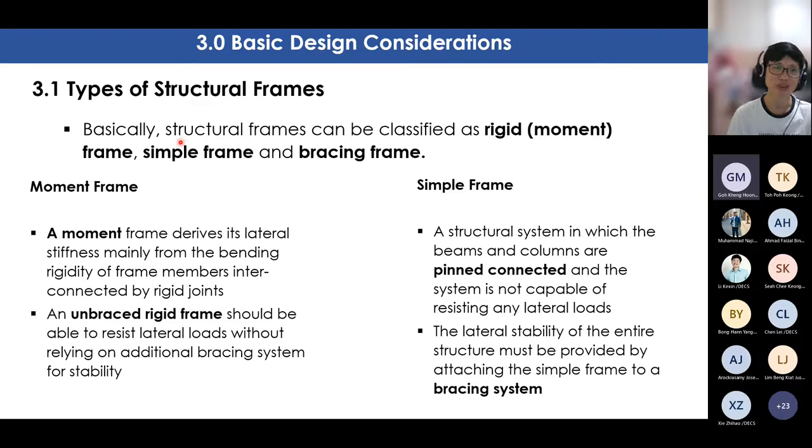So normally I will touch on all these types of frame. So the moment frame or simple frame. Moment frame means the lateral resistance is derived from the frame itself. So it will provide the resistance to lateral load. Okay, so derived from the lateral stiffness, from the bending rigidity of the frame members connected by rigid joints. So there is a rigid joint, and based on the bending, they provide the lateral resistance to the lateral force. So normally they are braced. Okay, so a braced rigid frame will be able to resist the lateral load without relying on any core wall or lateral bracing system. So that is called moment frame.